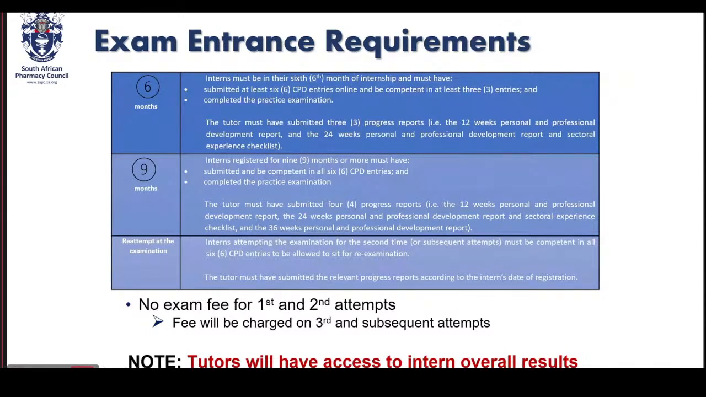And then the examination entrance requirements. So the requirements, they differ, and interns who have been registered for 6 months, I mean, that is the minimum period that is required for you to sit for an examination. So interns in their 6 months of internship, they can only sit for the examination provided that they have submitted at least 6 CPD entries online, and they must be competent in at least 3 entries. And they should have completed the practice examination. That is what I've just mentioned. And also the tutor must have submitted 3 progress reports.